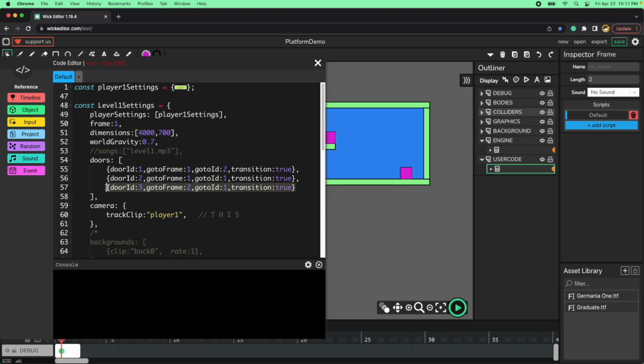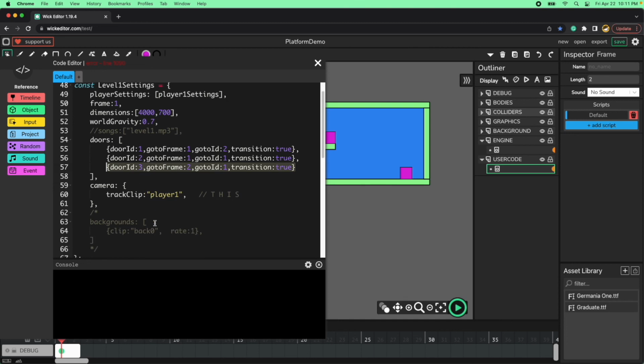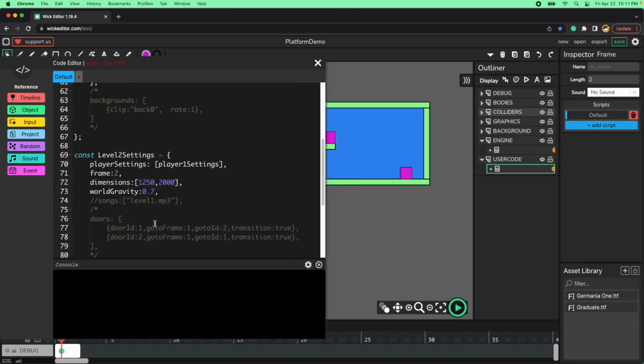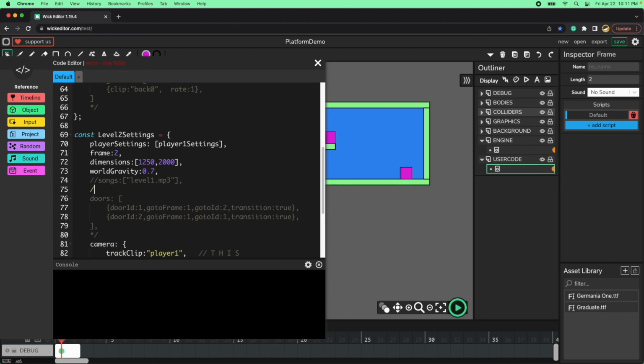And then we have to add that door into the second level. So let's uncomment this section. Let's delete the first door since we only have one. So in the second level, the door ID is number 1. It will go to level 1, or frame 1, and it will look for door ID number 3. Okay, and that will be it. Let's run this.